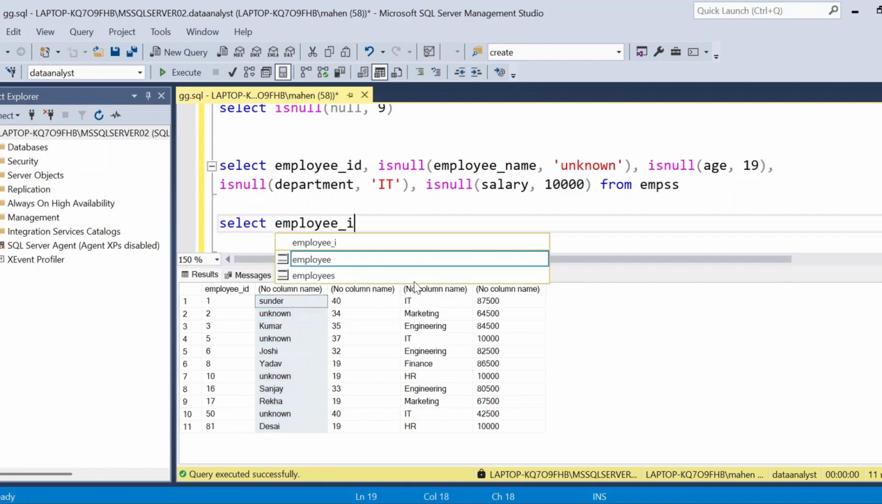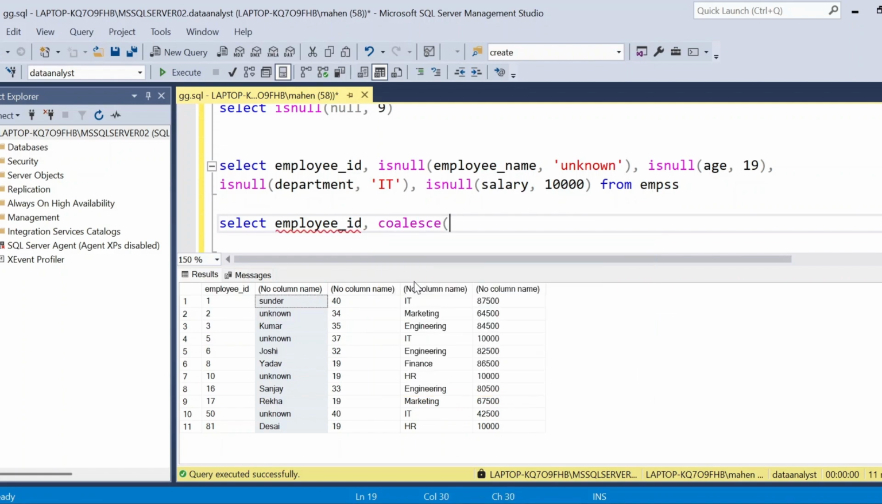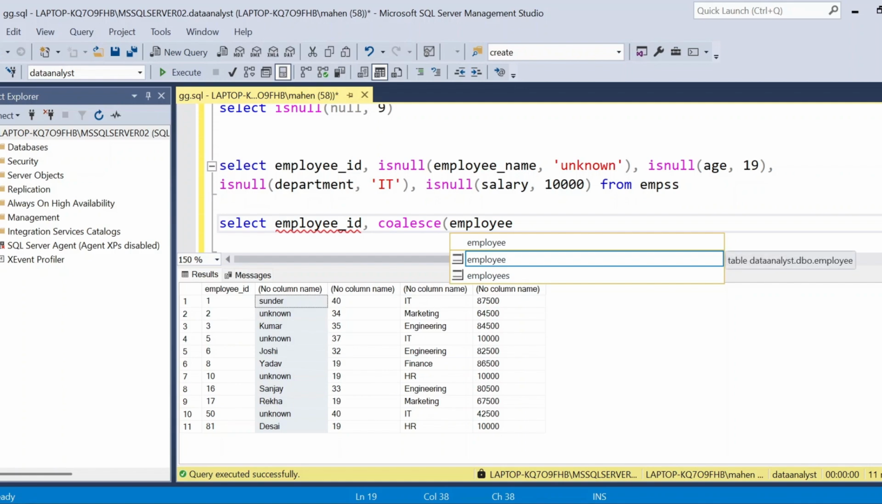I'm just returning employee ID, COALESCE of, let's see the data first.